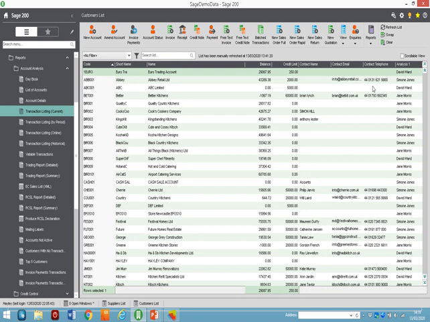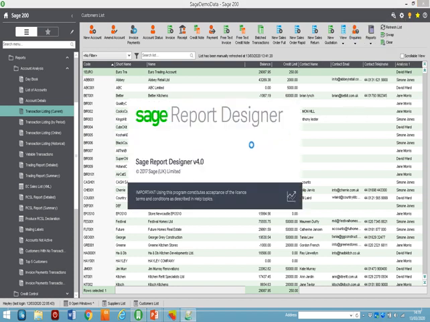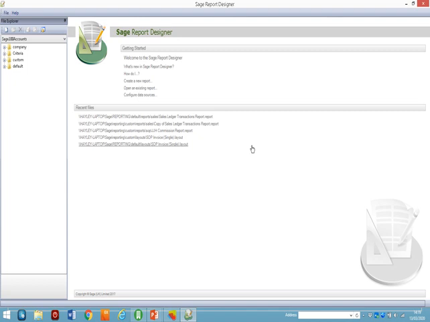To do that, we need to open the report designer. So we go to our Tools option and then Run Sage Report Designer. This will open the report designer itself. And now we need to locate our report. To do that, we go to the File Explorer pane, and as long as we haven't amended the report before, it'll be sat within the default folder.